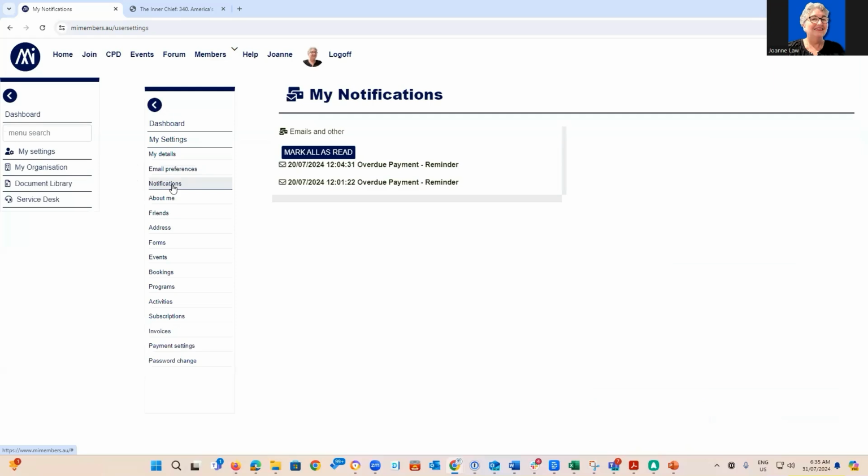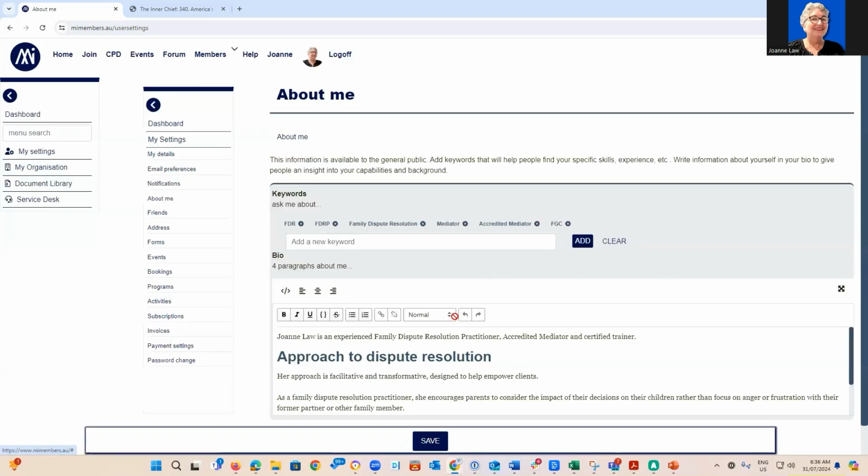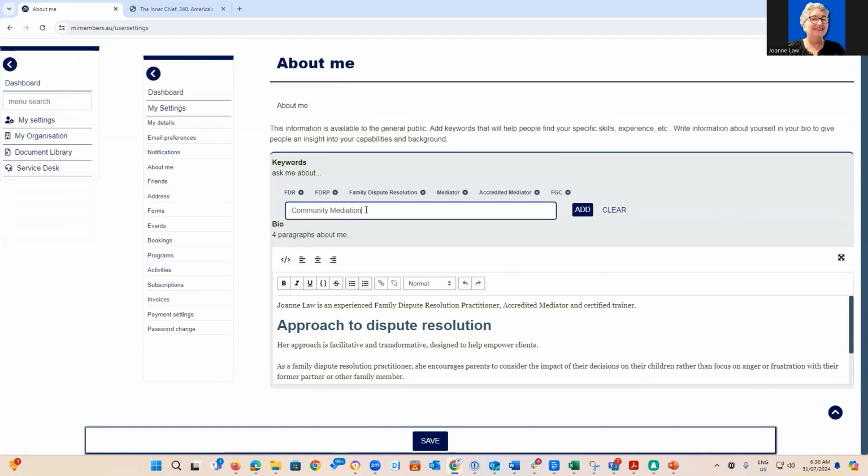There, notifications. I've been testing this, so it's got some payment reminders. So I'll mark them as read. About me gives an opportunity to put down the different types of work that you do. If you've got specializations or different areas that you work on, you can add those in as well. That'll help with searching. And down here, your brief bio.